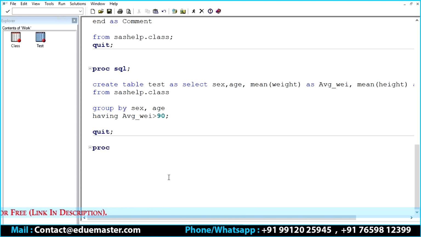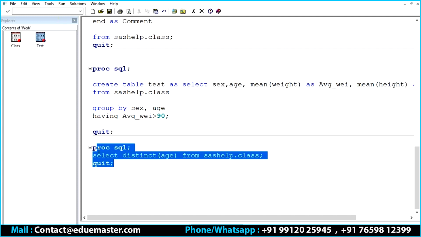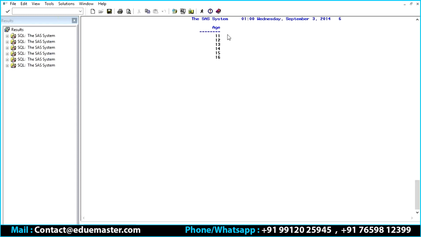Proc SQL, select, count of, select, we want distinct values, right? So select distinct, which variable you want, say for the age variable, from SAS help dot class, and quit. See, so these are the different distinct values that we have.